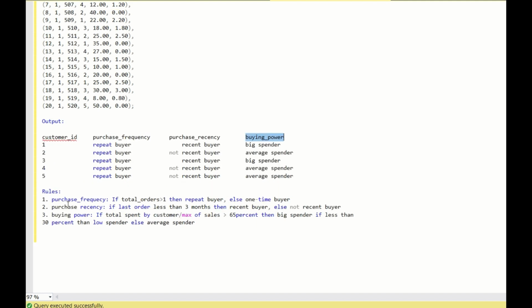So the rules are: for purchase frequency, if the total orders for a customer ID is greater than 1, then the value is repeat buyer. You have to return repeat buyer, else one time buyer. And for purchase recency, if the last order is placed less than 3 months ago compared to the current date, then the value is recent buyer. If the last order is placed more than 3 months ago, then it is not recent buyer.